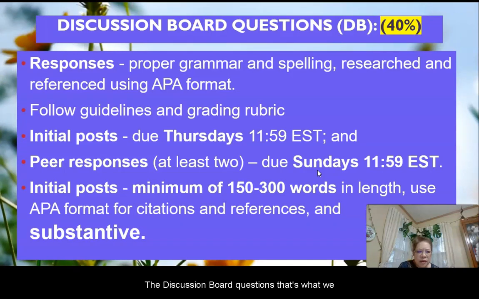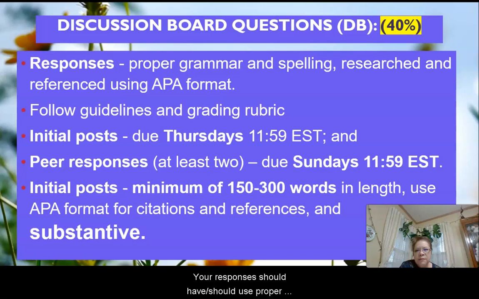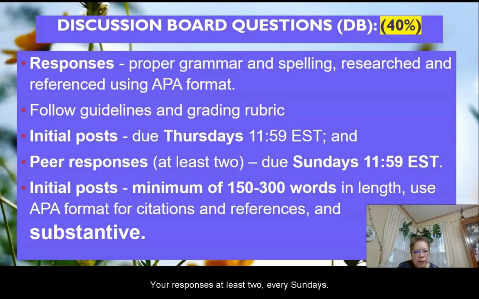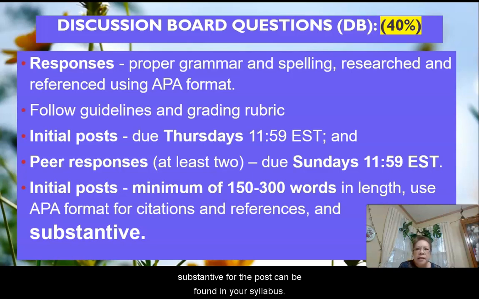The discussion board questions, that's what I explained week by week. The expectation is your responses should use proper grammar and spelling, research and reference using APA format, and follow the guidelines in the grading rubric. Initial posts, as I mentioned, are due every Thursday. Peer responses are due at least every Sunday. The initial post has a minimum of 150 to 300 words in length, APA format again for citations and references, and should be substantive. The definition and explanation of being substantive for the post you will find in your syllabus.